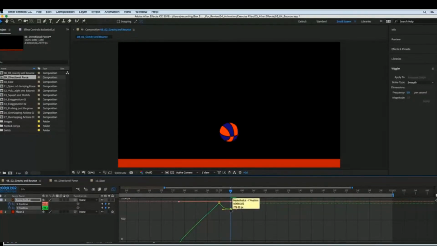Now, obviously you can also use these tools here that will convert to auto Bezier, and then you could just drag the handles out. So that's an easier way of doing it. You just convert to auto Bezier and then you drag the handles out. And now if we have a look at that, you'll see we've got a much better bounce.